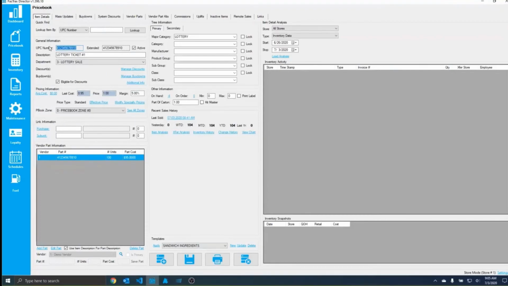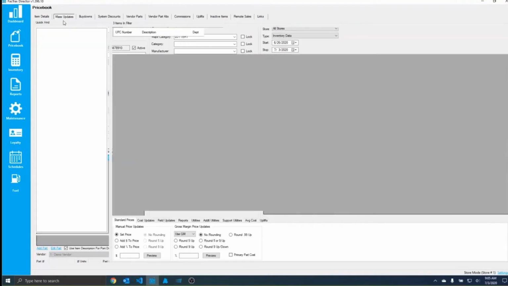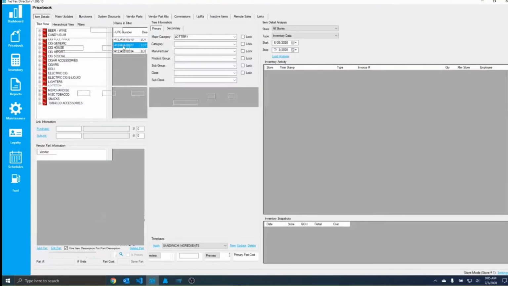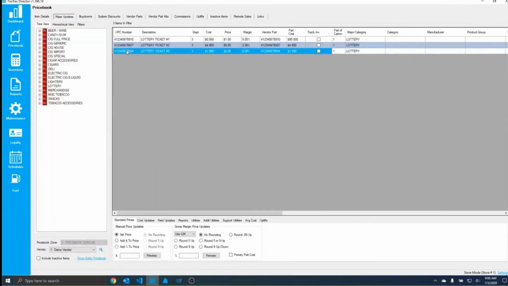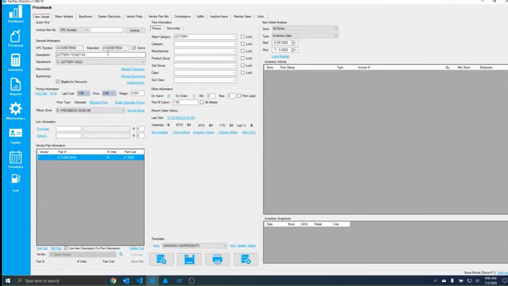And that's perfect because this will be a book of 100 tickets. So if we look at my other tickets I have set up here, it's a different cost, different price, but notice the vendor part has 20 as the number of units. That's because this is going to be a book of 20 tickets. If I go to another here, we'll see everything looks normal. But for the vendor part, I have 50. That's telling me that this is going to be a book of 50 tickets whenever I receive it.